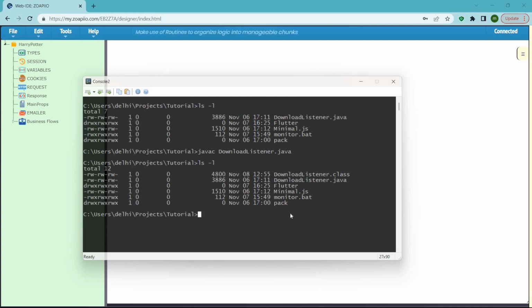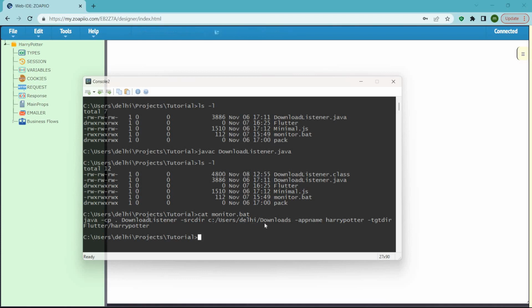What I've also done is created a batch file, which we're going to use to run this program. So let's see what that file is. Let me show you this command. Now we will run, using the Java command, the program that we just compiled, download listener. And we're going to give it 3 parameters. The source directory is where the downloads would arrive, and that's the directory that's monitored by it. So I'm pointing it to the downloads folder where my browser downloads the files.